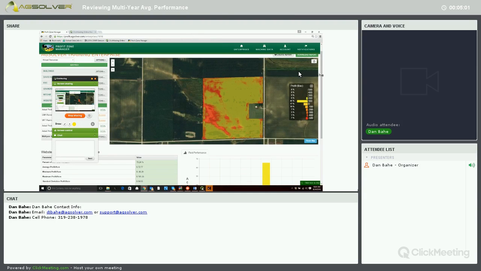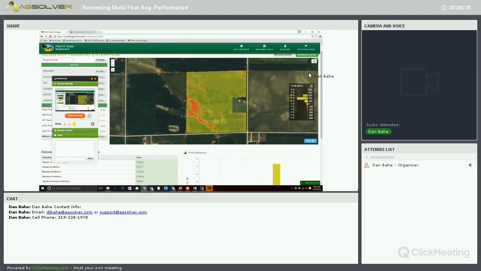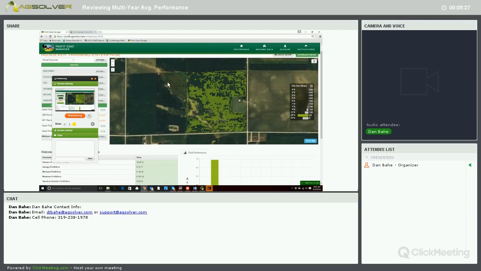Our next map layer is our minimum profit per acre map layer, our maximum profit per acre map layer, the best this field has ever done, based off of 2008, 09, 10. And then our standard deviation map layer. And this is interactive as well.